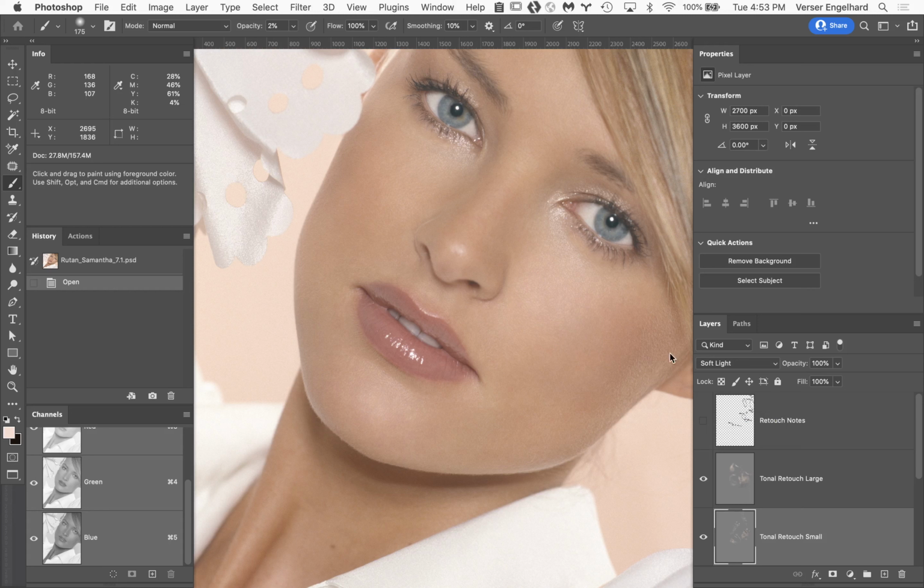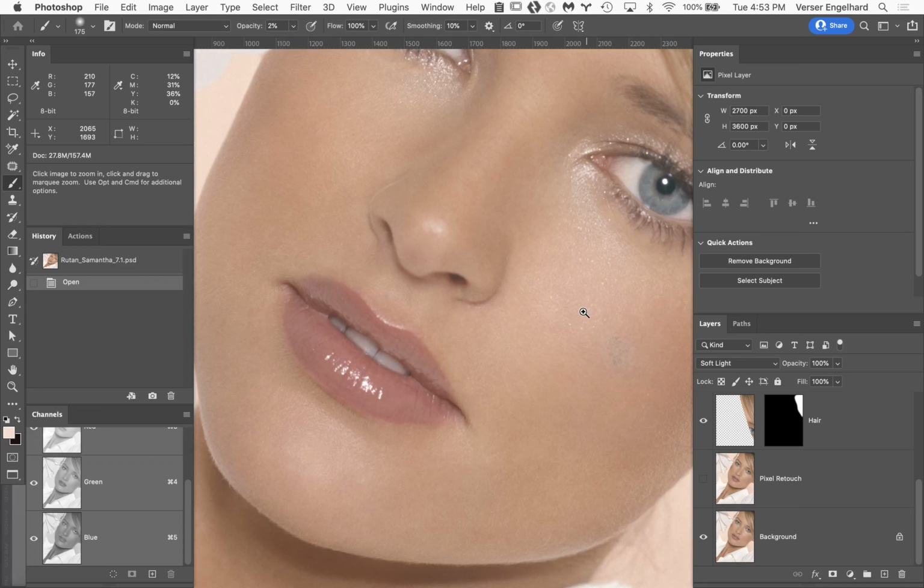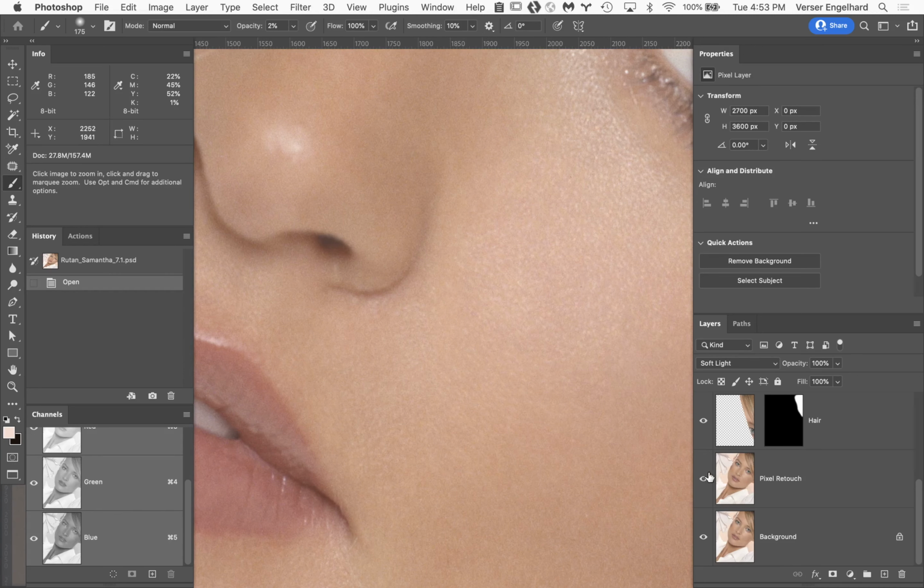So the assignment is to retouch this as flawlessly as you can do it using tonal retouching. I will be looking at a very limited set of pixel work. This is this girl's pixel work right here. You can see I'm going to turn it on and off. It's like virtually nothing. It's a couple of those, it is the cigarette burn. It's a couple of those little white dots, and that is it.